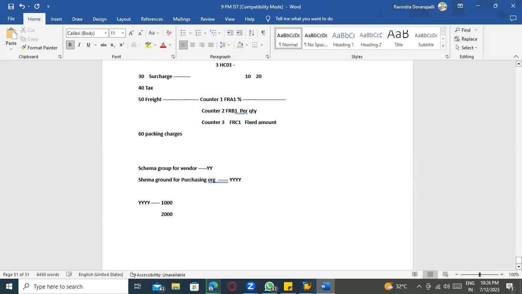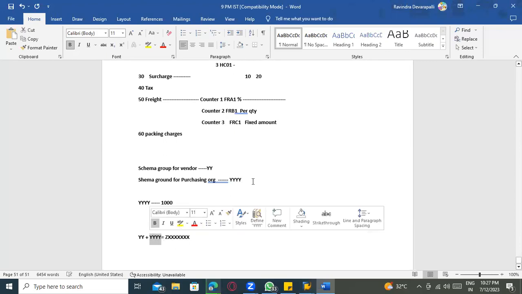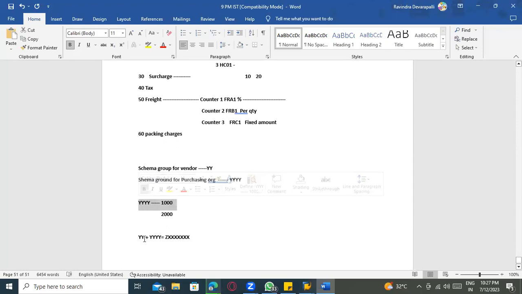Okay. Then what I'm doing here, by the combination of YY plus YYYY, that means schema group for vendor, this combination, schema group for this purchasing organization, I'm assigning my pricing procedure, which I created. Okay. So the purchasing organization level is already assigned in the above. Only when you are using this in the vendor master record, the system will consider the schema group you assigned in the vendor master record, and the purchasing organization assigned, and for both combinations, which pricing procedure is assigned.